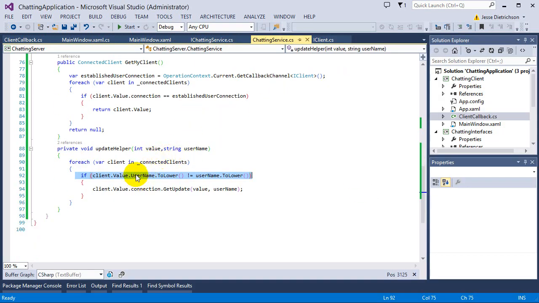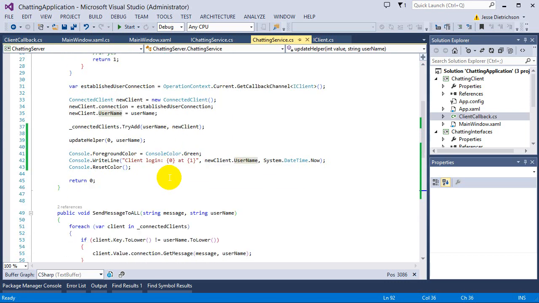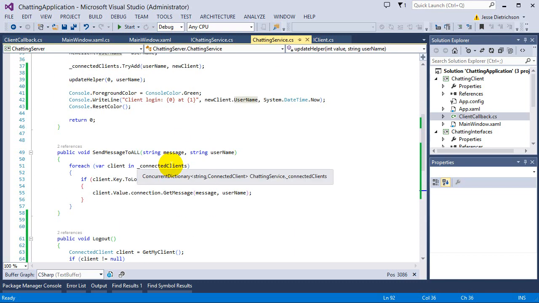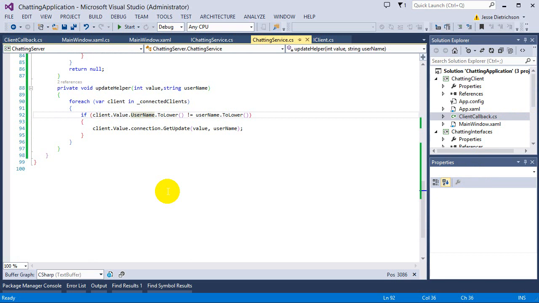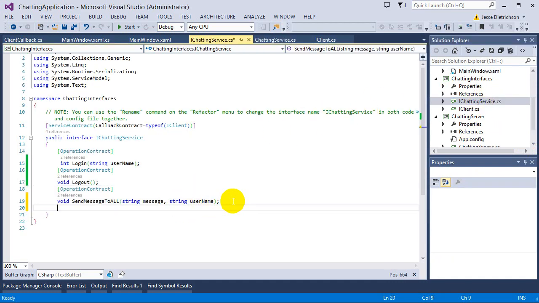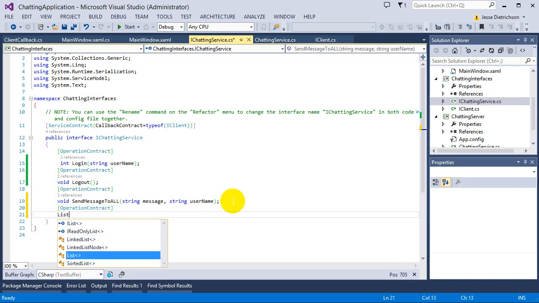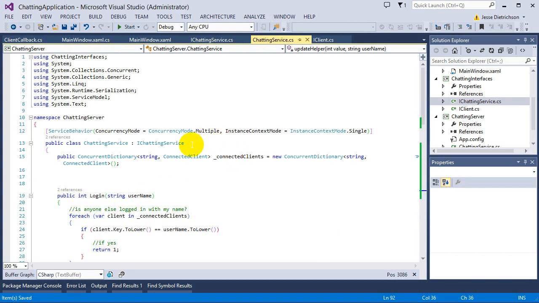So inside my update, we're doing that don't update the person themselves. What we need to do to fix that is when the person logs in and it's a successful login, we're going to make them do another call. And that call is going to be GetActiveUsers or GetCurrentUsers. That will just return a list of strings of all the current users. So let's go ahead into IChattingService and build another function. OperationContract, List of string GetCurrentUsers. That's all we need. Let's go ahead and implement this.